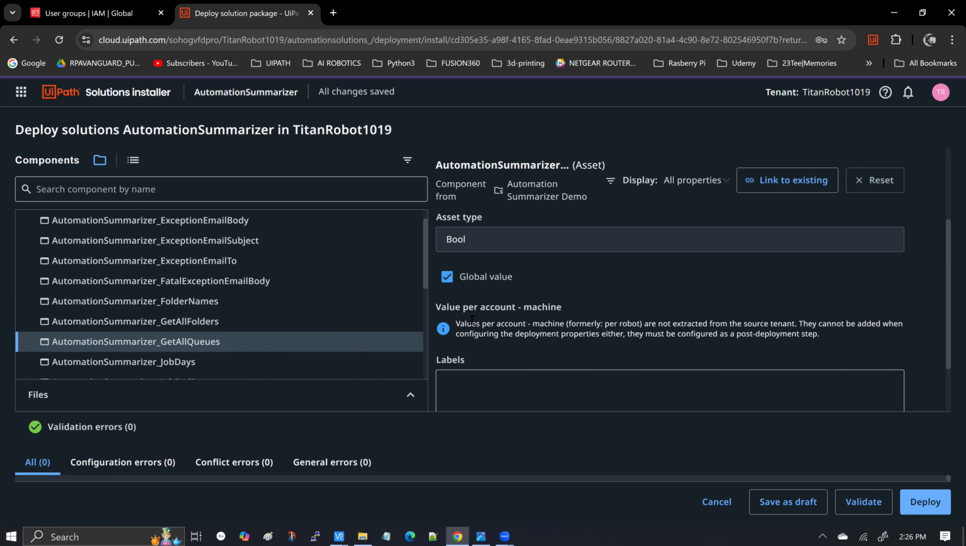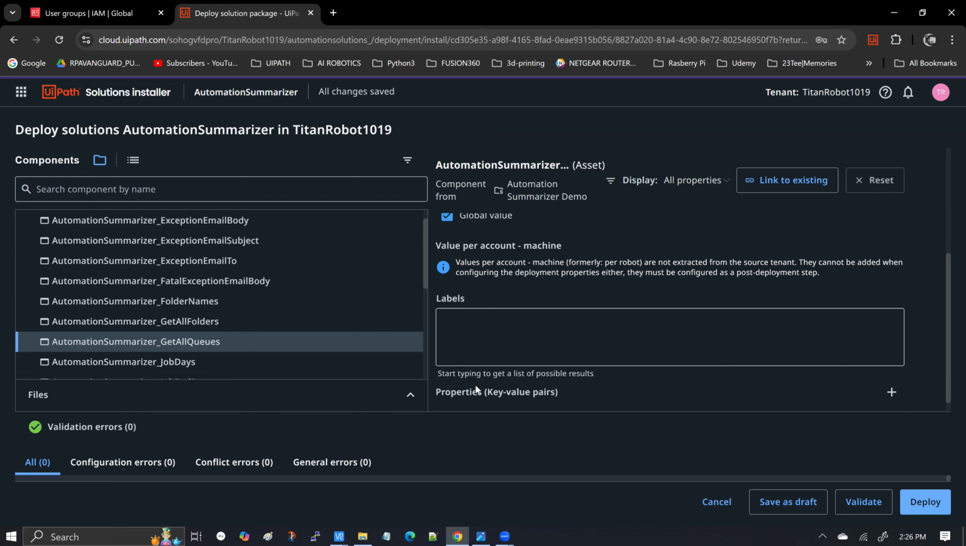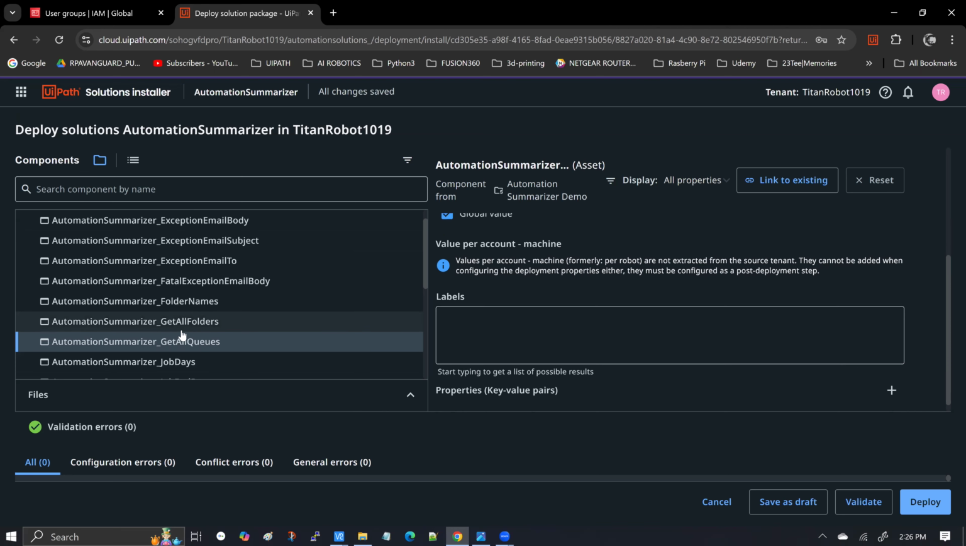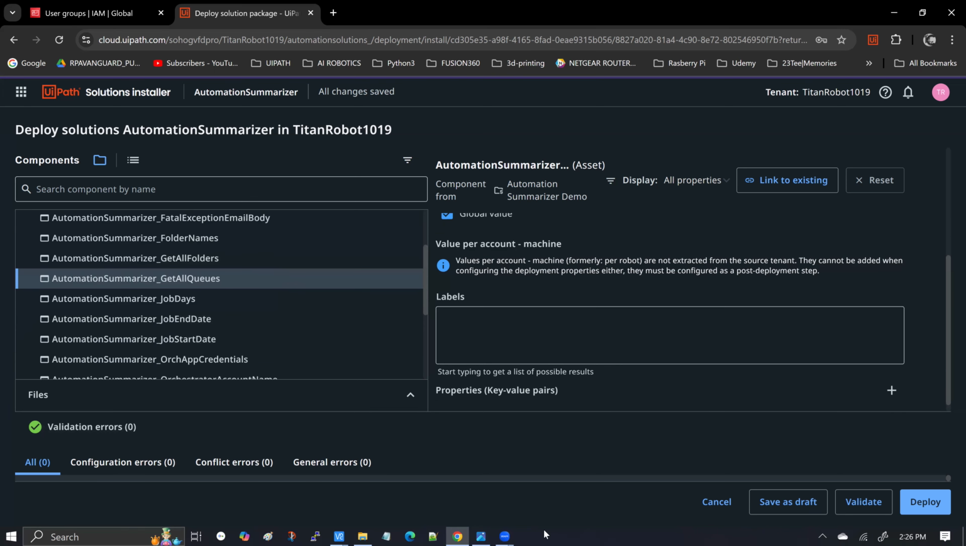So where do I fill in this data if there is no interface here for us to fill in these Boolean values? Now for that, you'll have to deploy this solutions management package. And once you deploy, those assets will be created for you in your orchestrator folder, and then you can go there and fix it, right? So what we do is we click deploy.